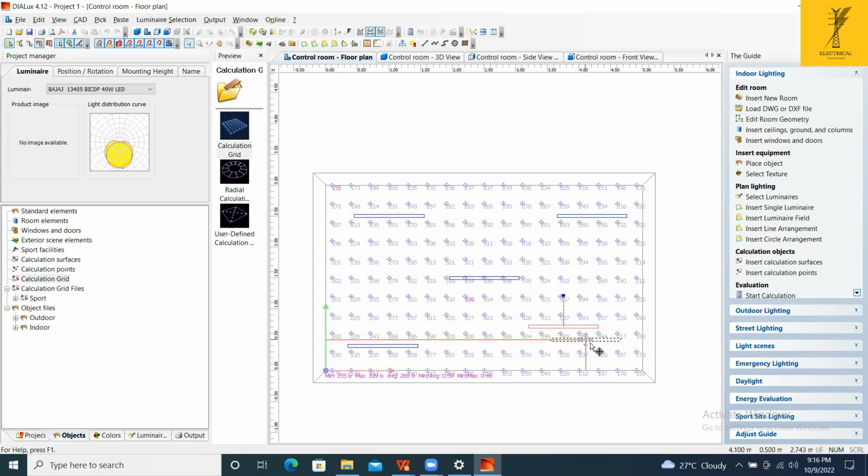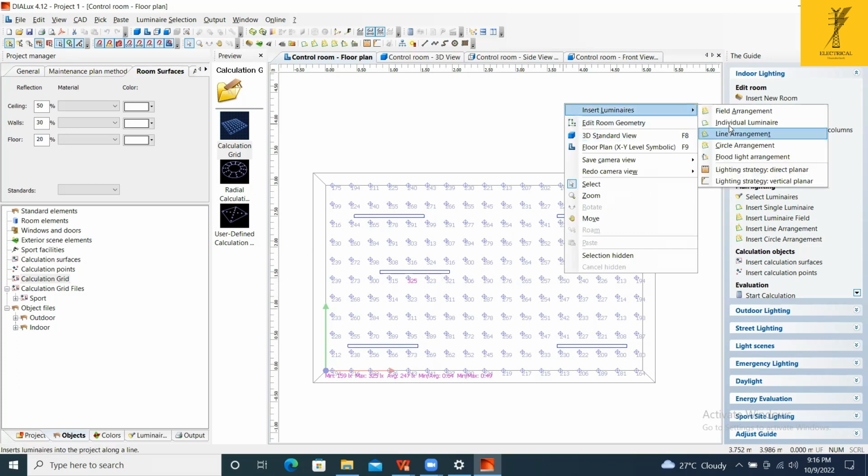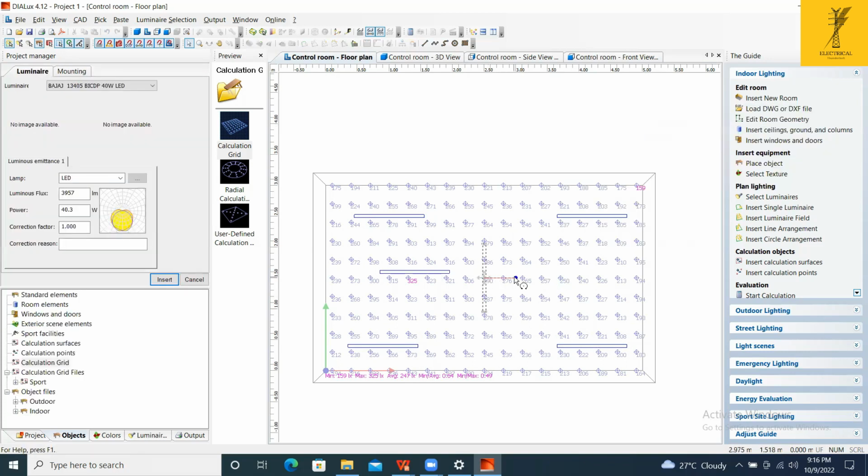And you can adjust towards this. Right? And now you can place luminaires here, and if you want to place one more luminaire, insert luminaire, individual, and rotate 90 degrees.